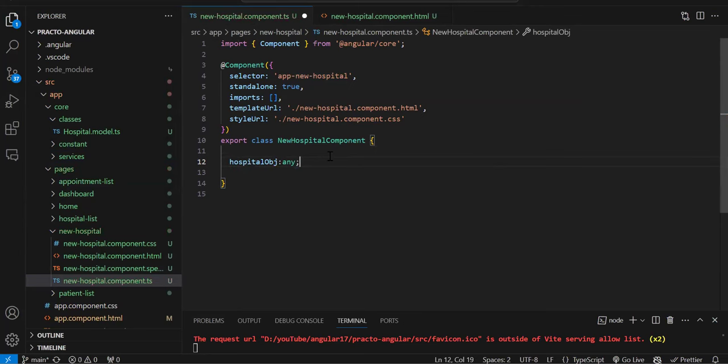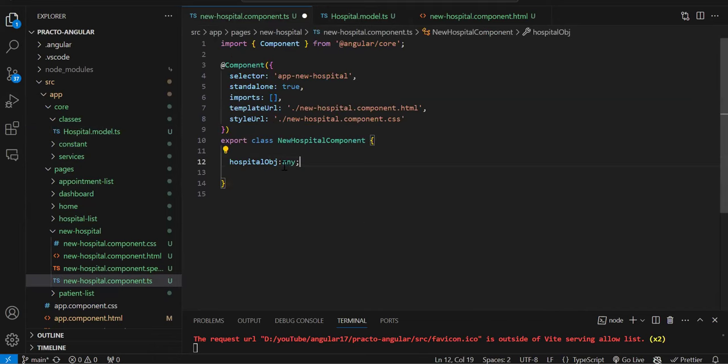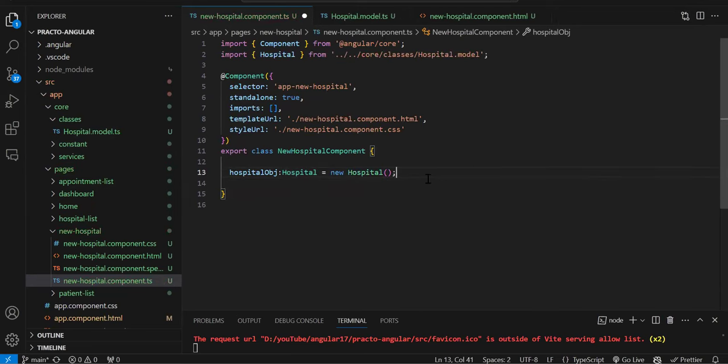But now we have created the interface. So now instead of any, you have to use the same. So let's use that. So this is a class. So we have to write like this, and we have to initialize also new hospital like this. And this import statement also we are going to need.